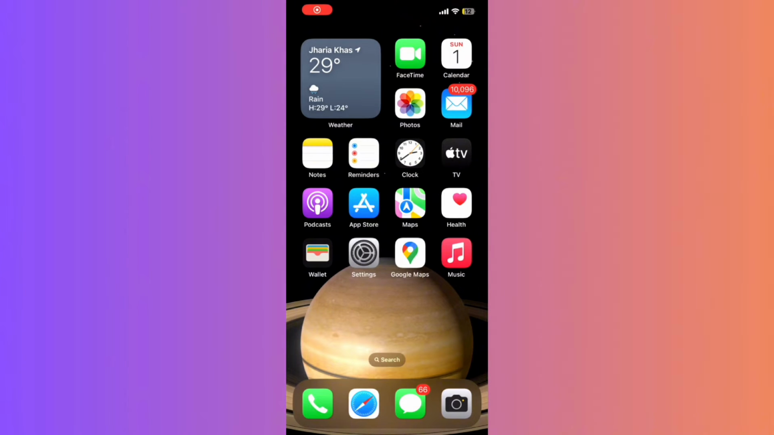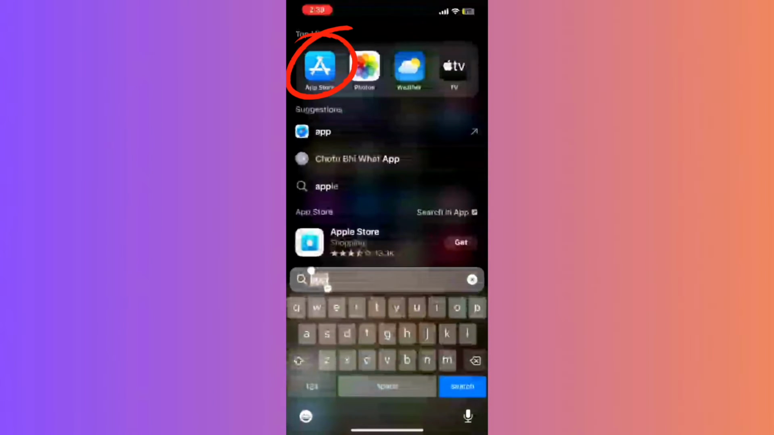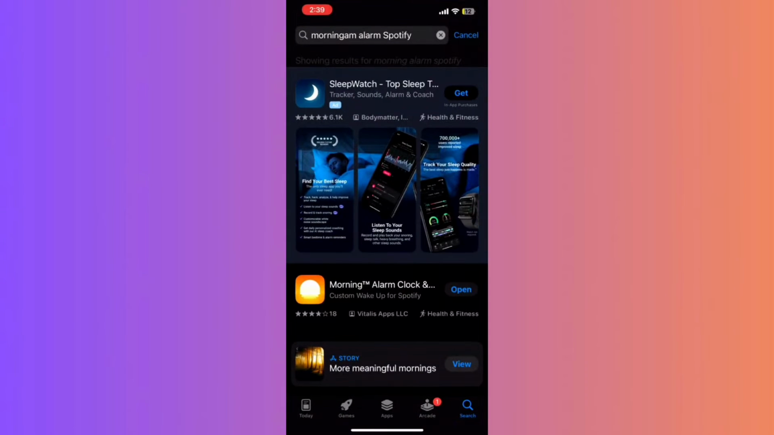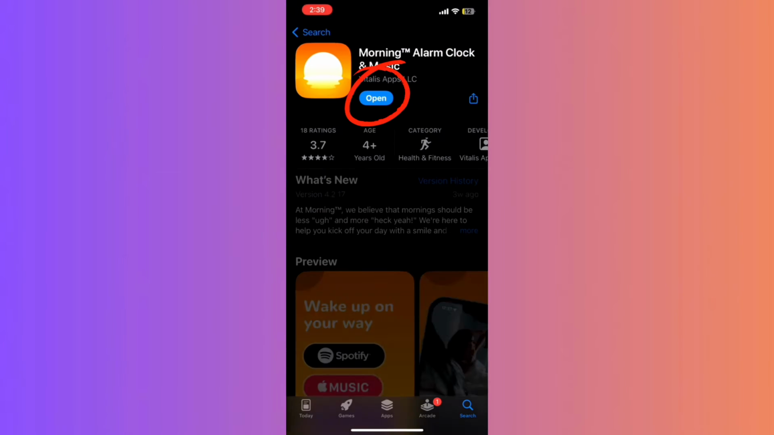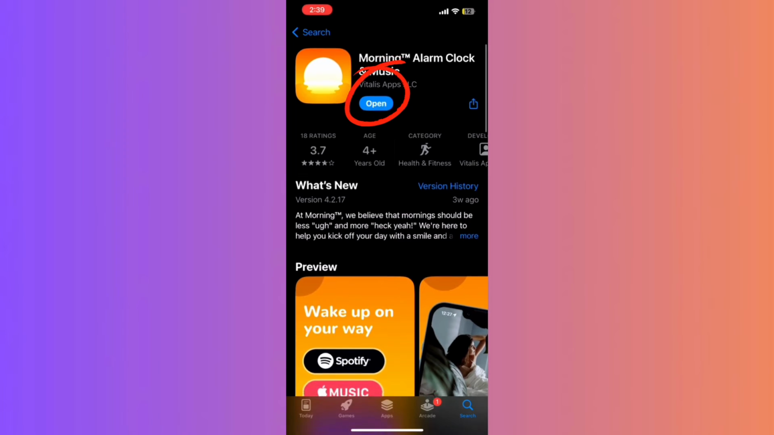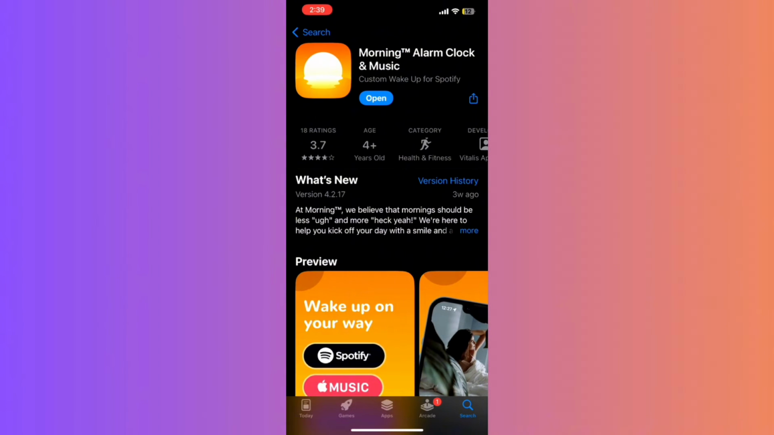Let's dive in. First, head over to the App Store. Then, search for Morning Alarm for Spotify and download it. Open the app. You'll need to sign in, but I personally used my Google account for this one.